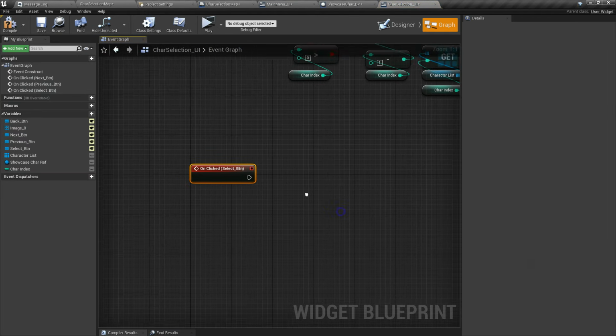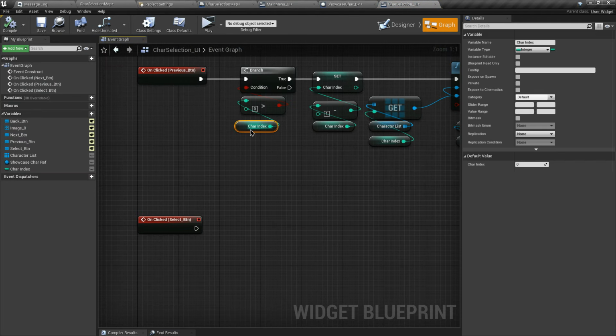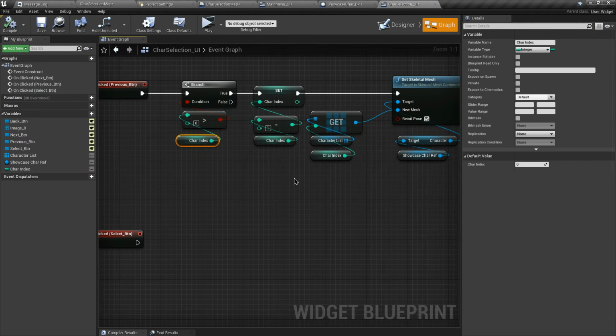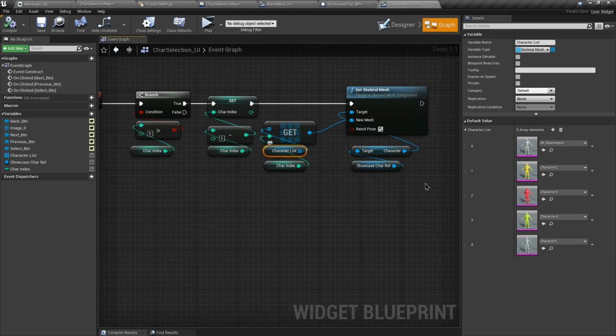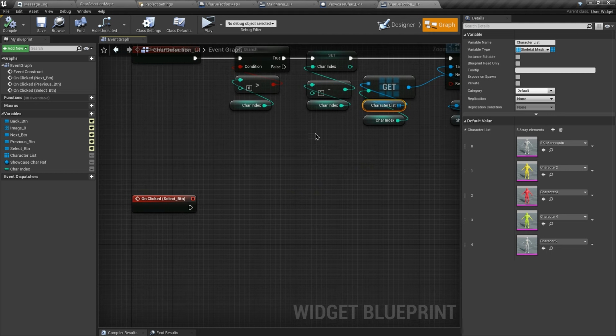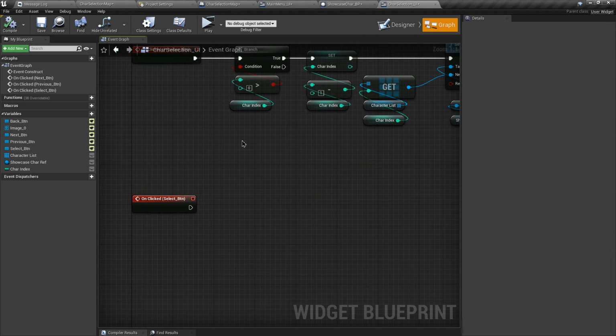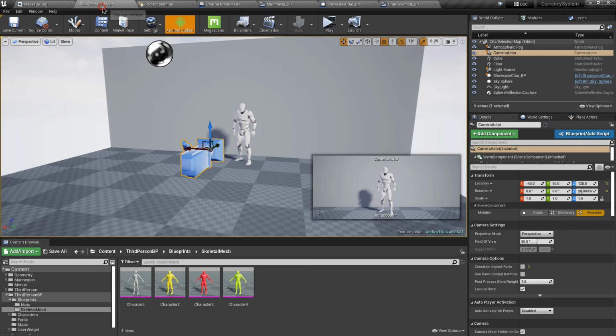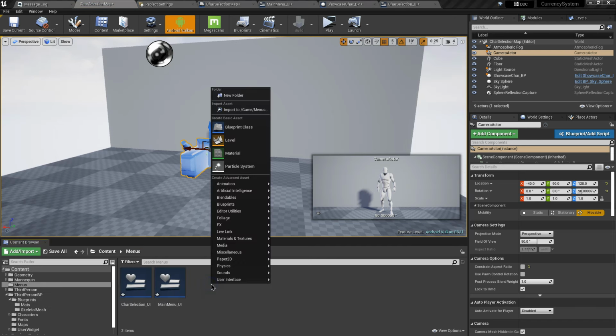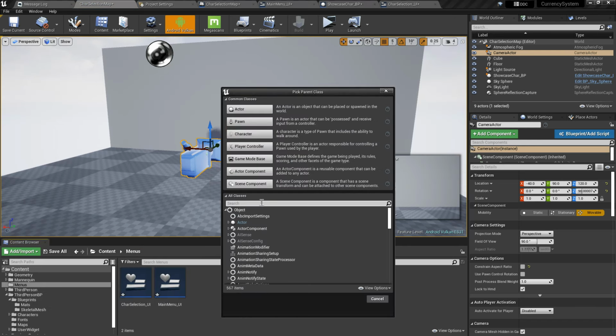There you go. And now this character index is a temporary index that is used to traverse in this character list to show us all the characters that we have. But now we have to lock a character that we can save and spawn in our actual level. So for that we have to create a separate character index that can retrieve its value even after you reopen your game. So to create such a variable, we have to create a save game blueprint class.